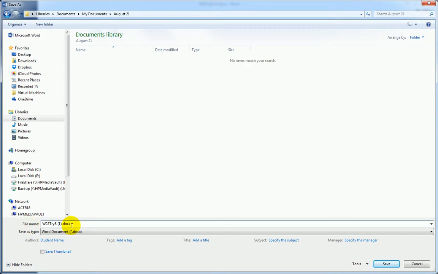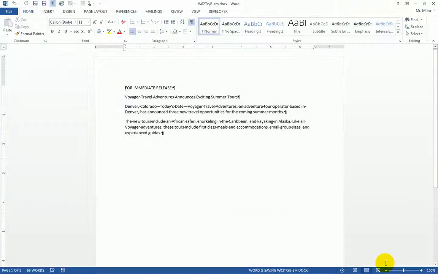Now I need to give this a name. The book has already named it W02 Try B. That's fine. What I need to do though is add my initials to this. So I'm going to click in here, and using my arrows, I'm moving around and pressing the backspace key here, and I'm going to change this to my initials. My name is Scott Miller, so I'm going to be typing in SM here. So I'm now saving this file, W02 Try B, with my initials, into the August 21st folder, and I click Save. I now have my file open and ready for use.